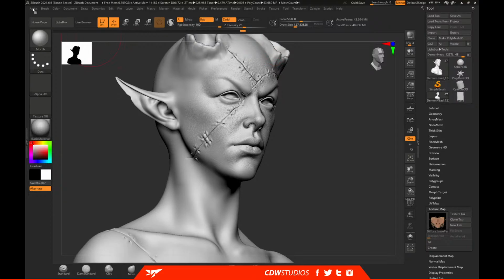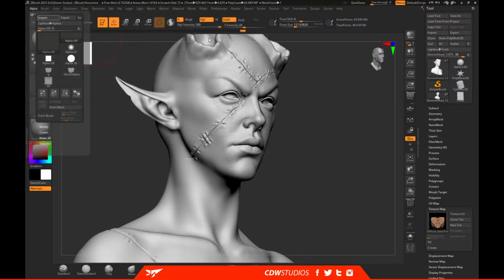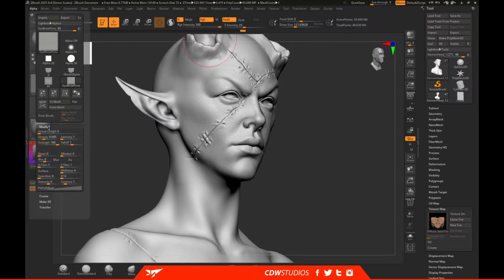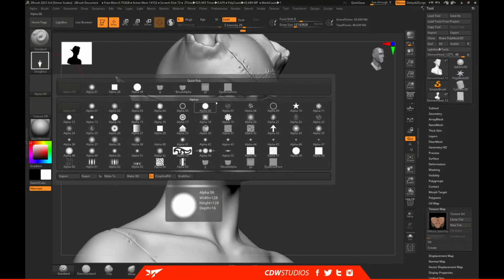So we'll come into our alpha and let's import those, right? Let's go with the eyebrow pores. One thing we'll have to do if we're going to use this as an alpha is set our mid value to 50, which is the midpoint. We'll grab our standard brush, choose drag rectangle, and grab our eyebrow pore.